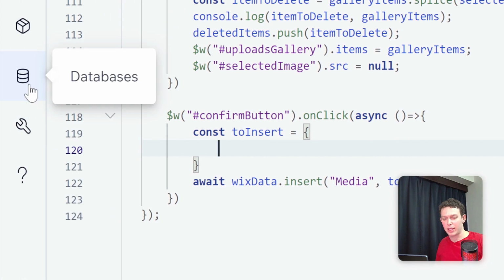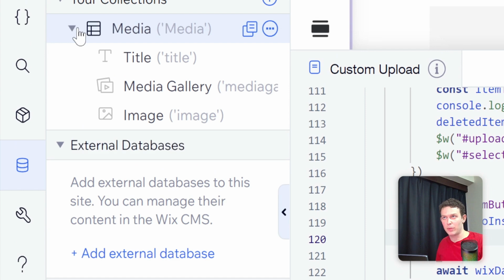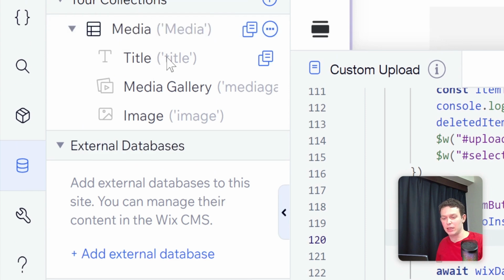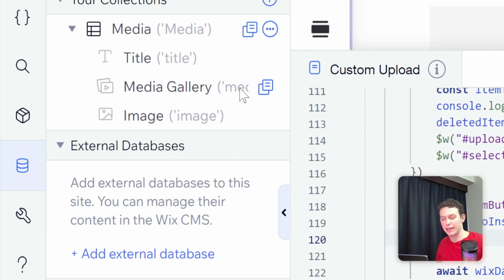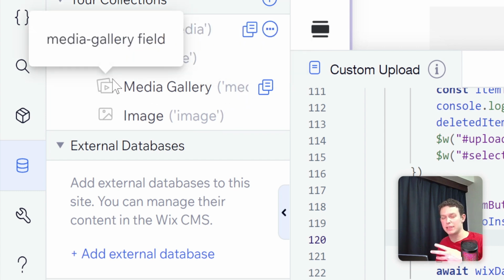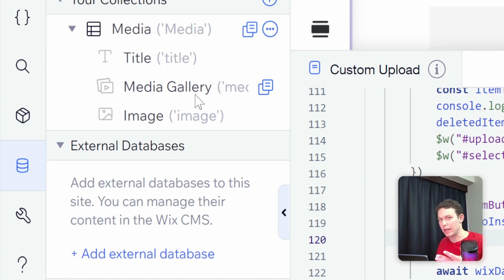So let's again take a peek here at our databases. If we open this drop down here, then we can see that we can include a title, we can include an image if we want, and we can include the media gallery. So those are the 3 properties that we can upload. Obviously, your use case might be completely different, but the one thing that we're going to have in common is that we're both going to have this media gallery that we're uploading these images to.